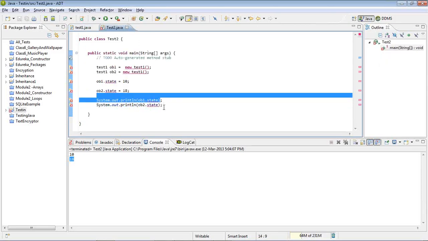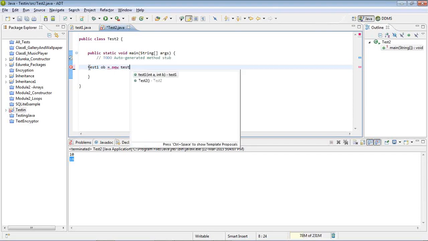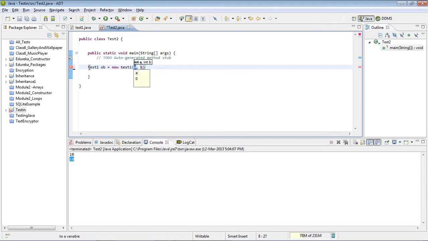Now in test2 class, I'll remove all these things, and here I'll create an object of test1 class. So I'll write test1 ob equals new test1. I'll use this one constructor, that is test1. In this I'll pass two values, let's say 5, and the second value is also 5, and I put a semicolon. I save the file.